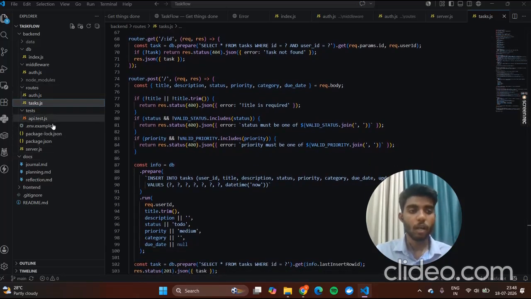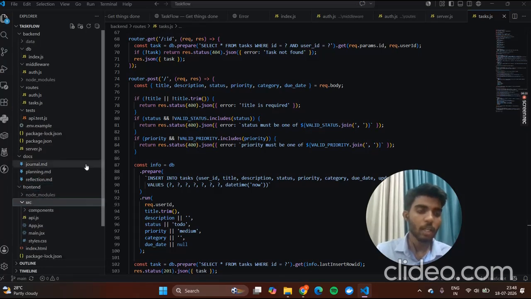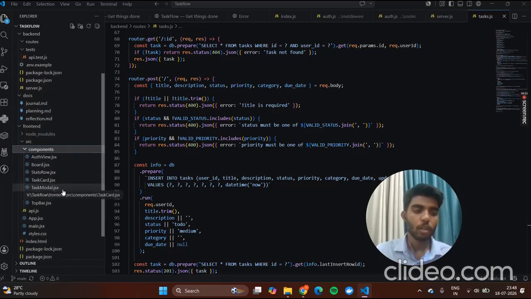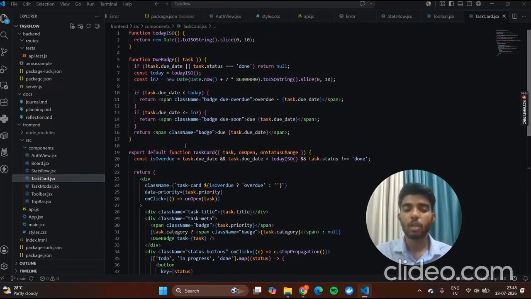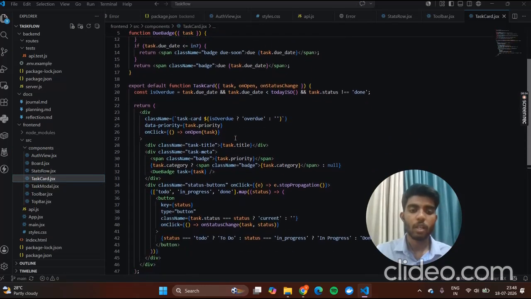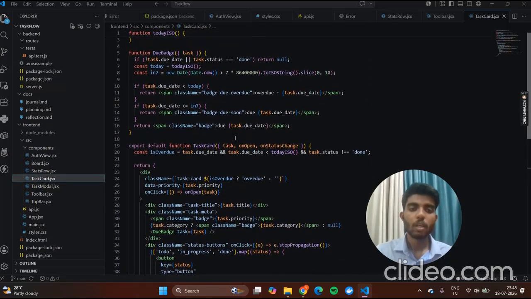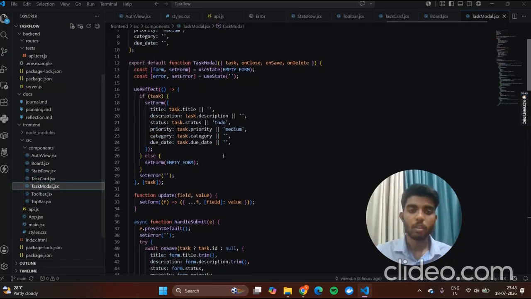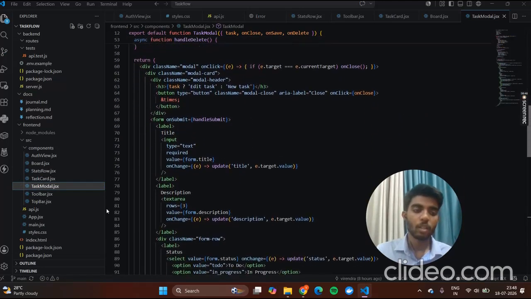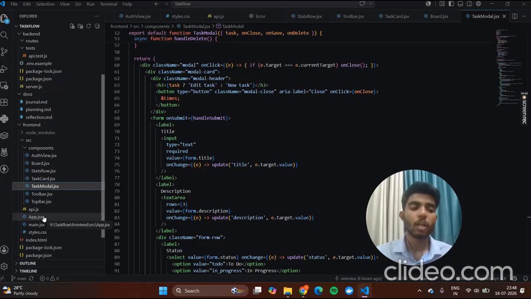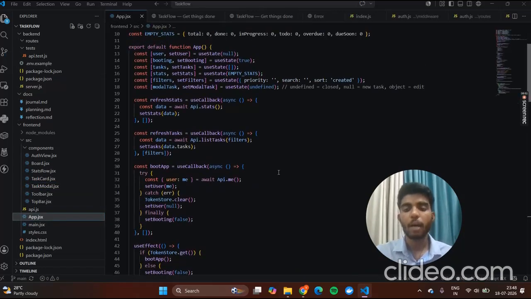So after this, I will take you to the front end part of my application. So here is my front end, and this is inside src. In the component folder, I have built different components such as task row, task card, and task modal. We'll look through our task card. There are different types of tasks as we have designed, and we have also designed a task modal component showing the different types of tasks, and I have imported all of them into App.jsx.